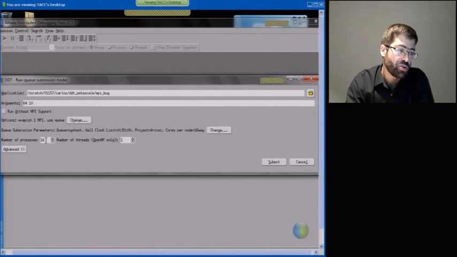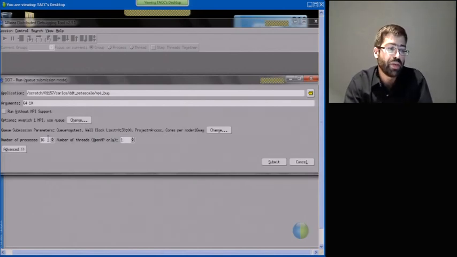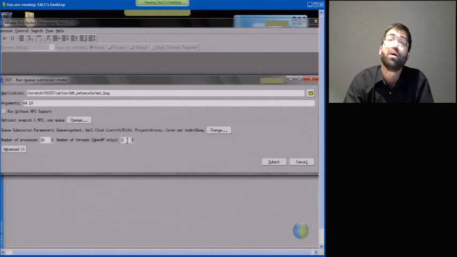The number of processes is already set to 16, which is fine. And I'm only going to be running one thread. There's no OpenMP part to this code, so I just leave it at 1. If you were running a hybrid code, you could be running, for example, 4 MPI tasks and 4 OpenMP threads for a total of 16 for the 16 way. Or if you were running a pure OpenMP code, you could be running just 16 threads and just 1 MPI task. So all those combinations are acceptable.